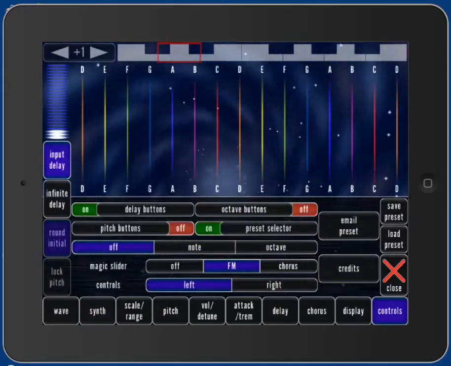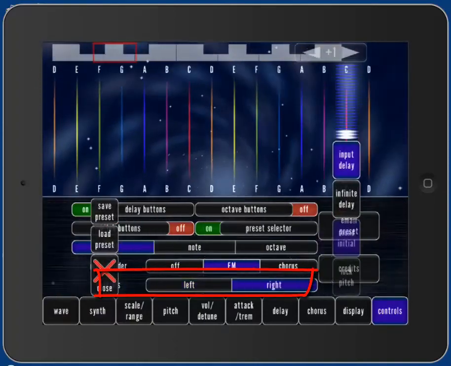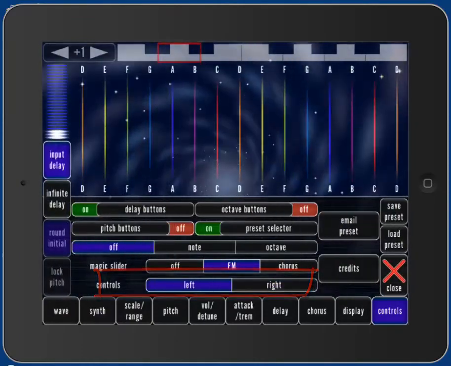Next, I can decide whether I want to have all these controls displayed on the left or on the right. Very handy. Okay, that's it.